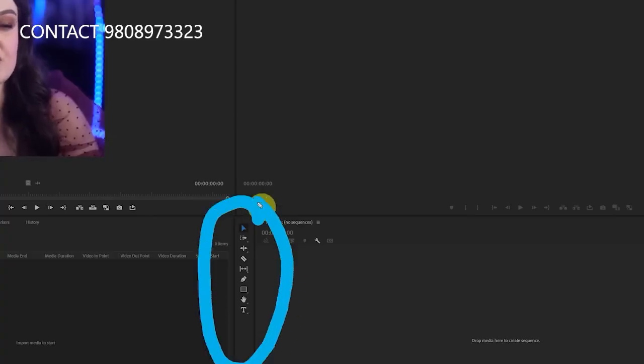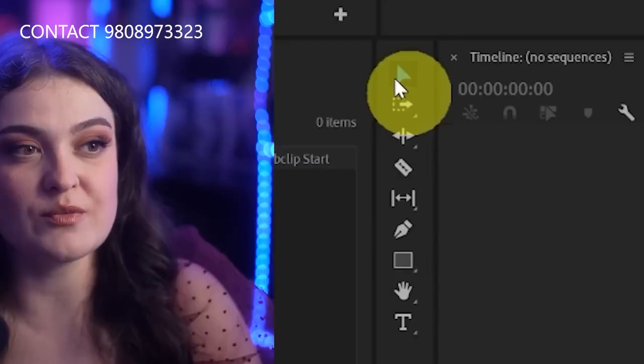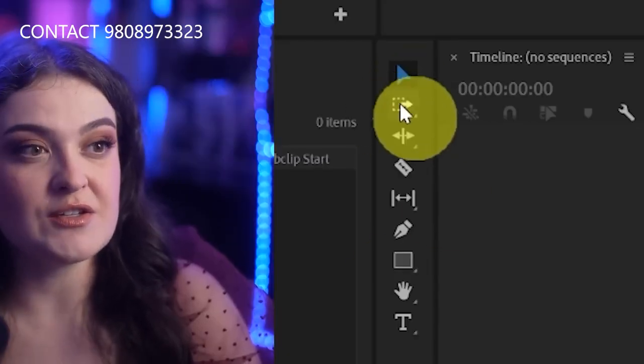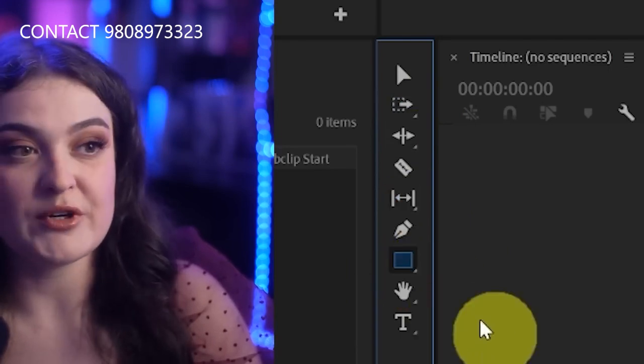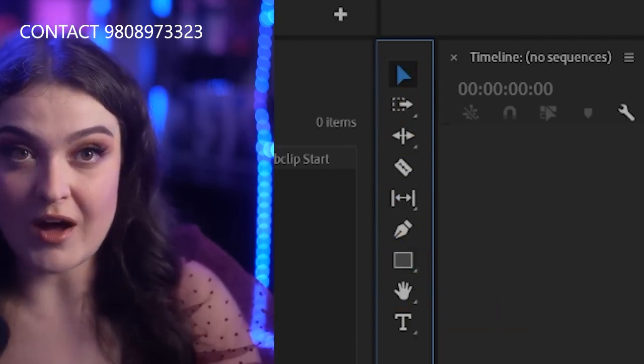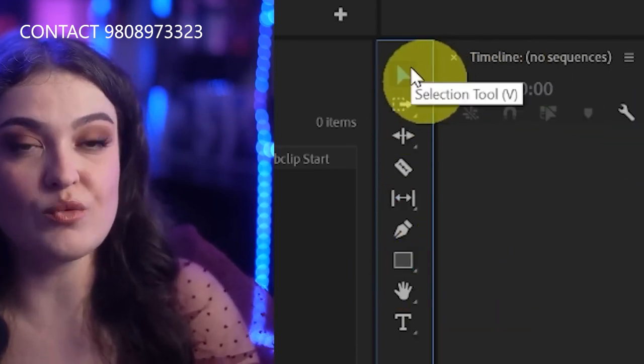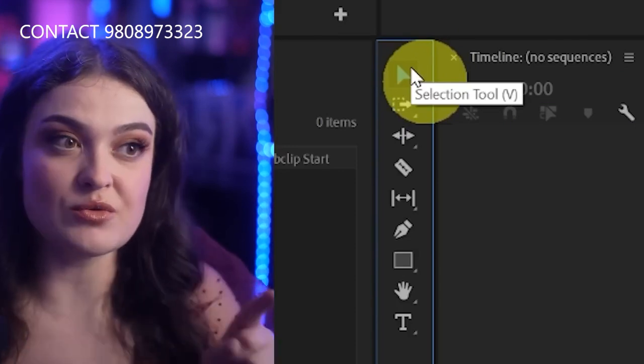Couple more things to take a look at. Here you have your tool bar. This is how you switch from one tool to the other. So you can either switch by clicking on it like this, pretty easy. Or if you hover over it, it'll actually show you what the shortcut is and what the tool does.